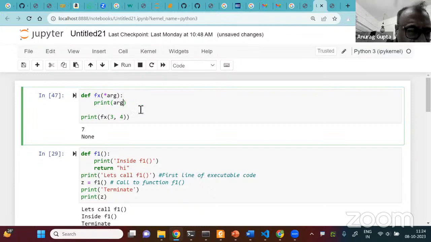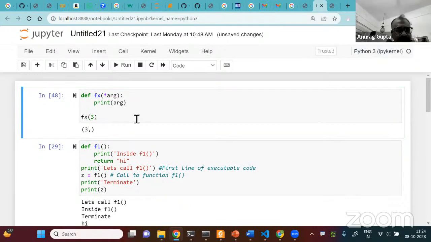Let us just see what this function does. Okay, let us call this function fx with one variable, 3. Let's do it. So, just see this.